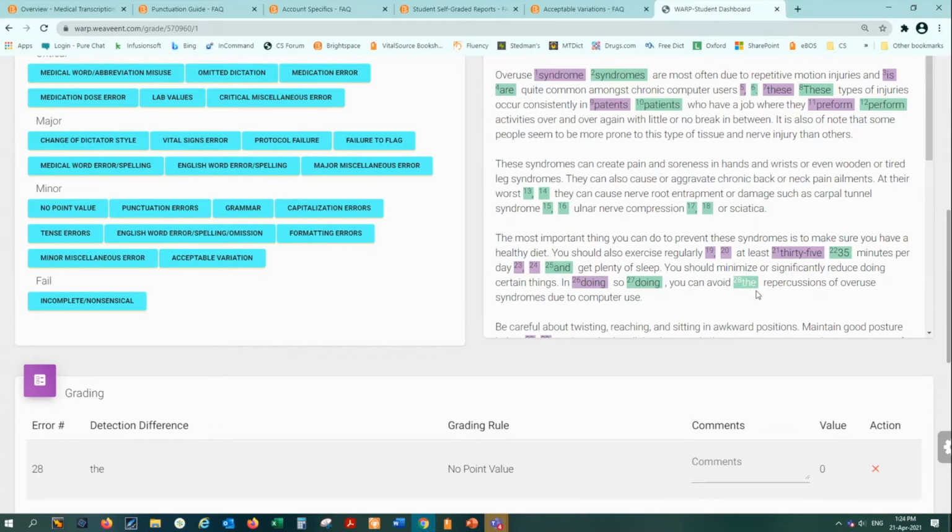An example where it would cause an error would be "she is a 80-year-old" instead of "an 80-year-old." That would be a grammar mistake. Or "he is 5-year-old boy," should be "he is a 5-year-old boy." That would be a grammar error. But in this case, you can avoid repercussions. You can avoid the repercussions. It doesn't make a difference, so we don't need to deduct. Okay.